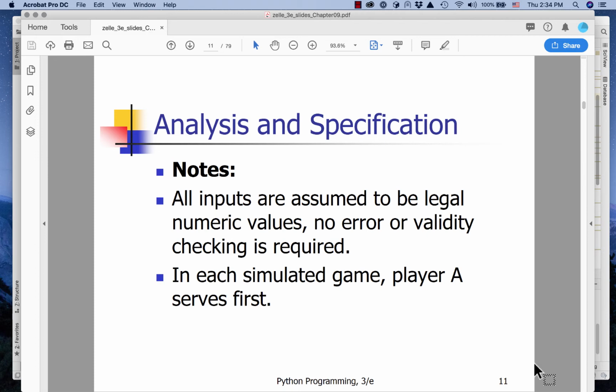In each simulated game, player A serves first. I don't know if that's always the case in racquetball. I suspect not. But that makes our game easier to simulate.